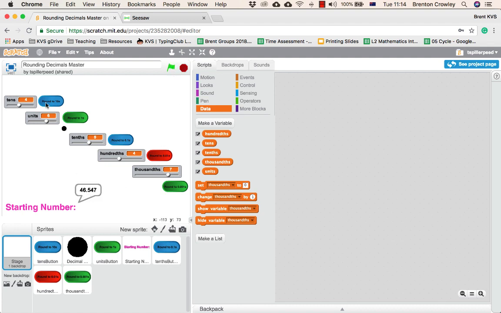It says our starting number up there is 46.547. If I press the rounded tens button, I would expect this to be rounded up to 50. So let's have a look. Rounded to 50, beautiful.